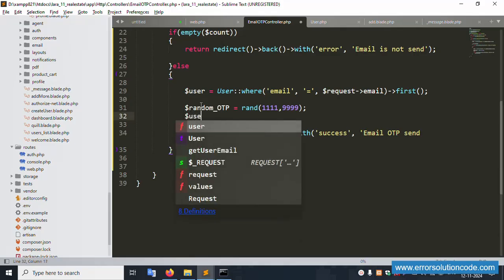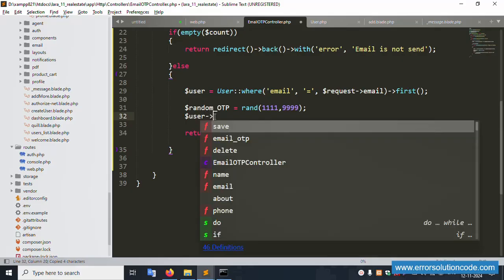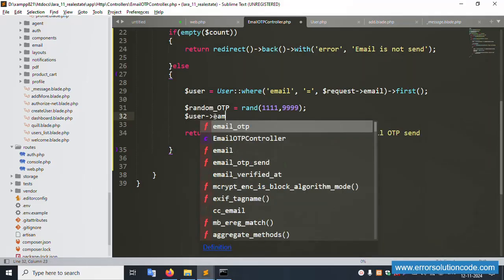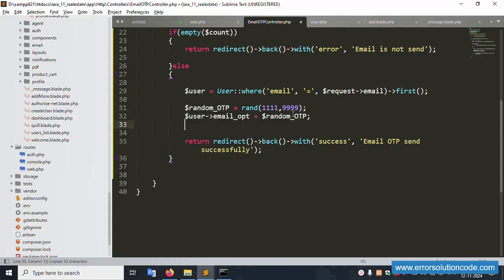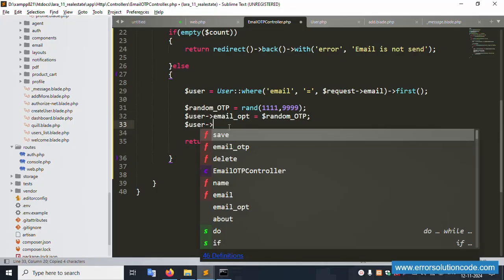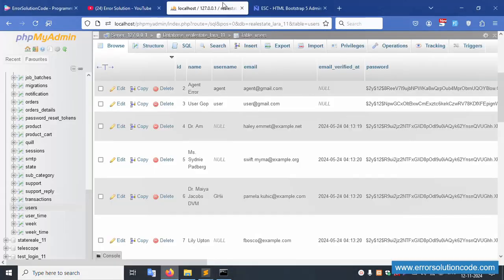Dollar user, copy and paste the same variable here, dollar user, and this is email OTP is equal to, copy the same name and paste here, dollar user, and this is saved. It saved successfully. Save the file. Let's copy this name, email OTP, and this field is not available.